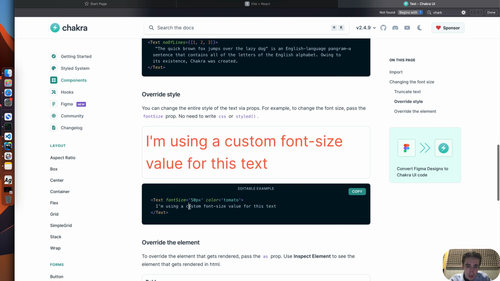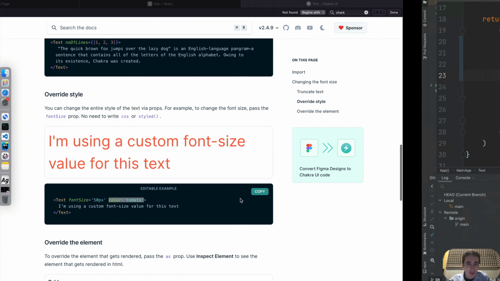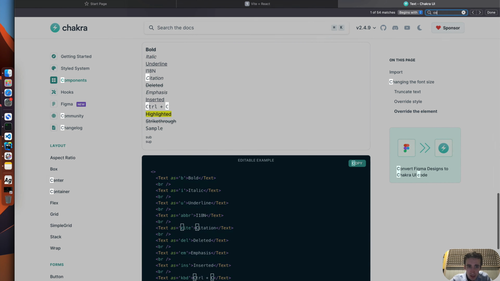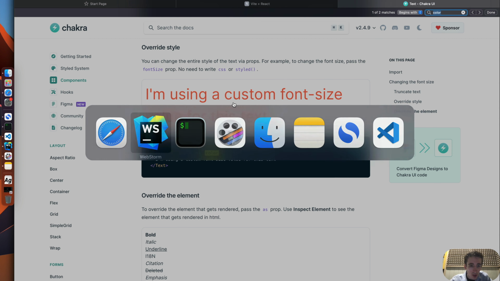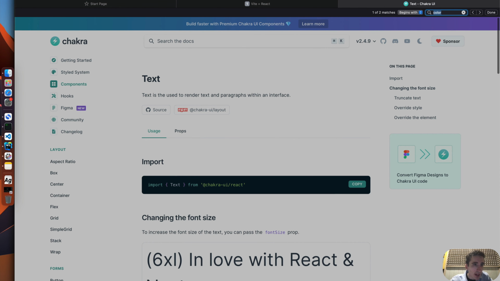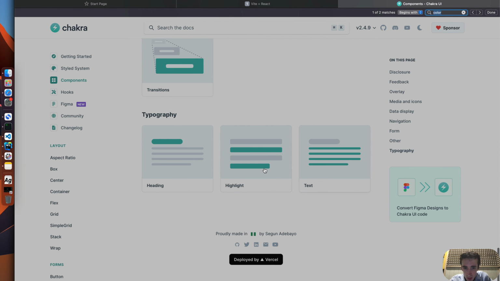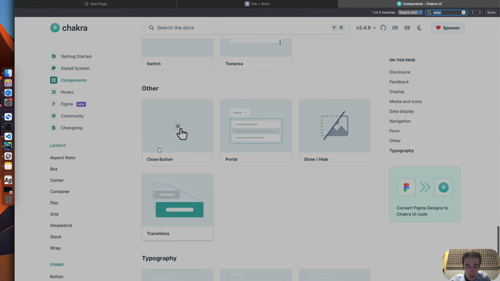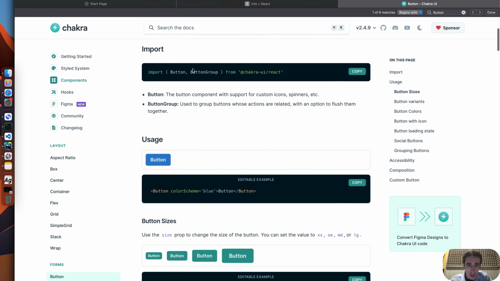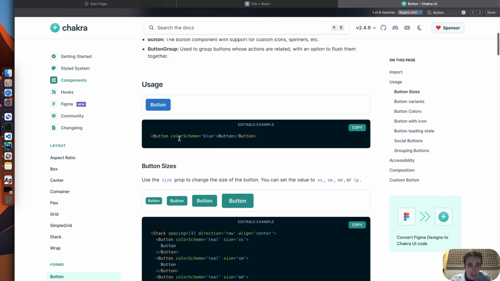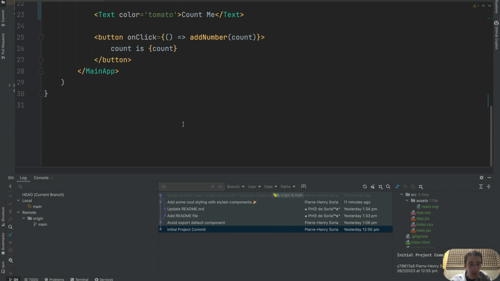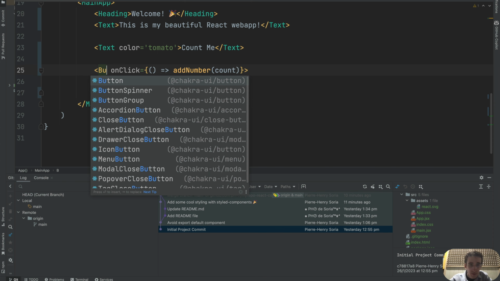What else can we do? We can change the font size, color tomato, I like this. So, or maybe another color, perhaps. They have a lot, I believe, like pretty much all kind of color. Yeah, we'll use color tomato for now. And what else can we use? Highlight. Do they have buttons? Yeah, beautiful. I will use here button. Let's use that one. So I will import button as well there. And here I will do button.